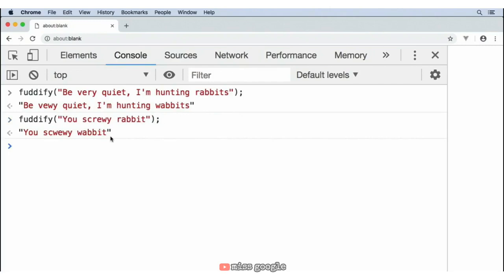You squooey wabbit. Yep. So by having this function, I don't have to write the lines of code that would do the processing on these strings over and over again. All I need to do is invoke the function and pass it all the different strings I want. So, how does it work? Let's take a look at the definition of this fuddify function.